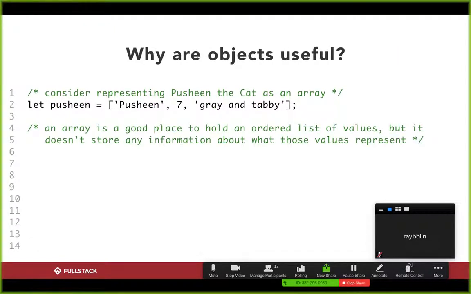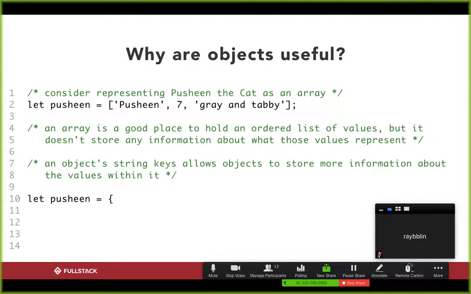So for example, here on line 2, we'll see an example in which an array is actually not the best data type for us to use. Why? In this array called Pusheen, I have 3 data points, but it's not really clear what those data points represent. However, if I choose to store this information in an object, I can still store the 3 values of Pusheen, 7, and Gray and Tabby, but now I can associate a key, almost like a descriptor, with each of those values. So here on lines 10 through 14, my Pusheen object now has 3 keys: name, Pusheen, comma, so the second key value pair is age, colon 7, and for the third key value pair, the key is color and the value is Gray and Tabby.